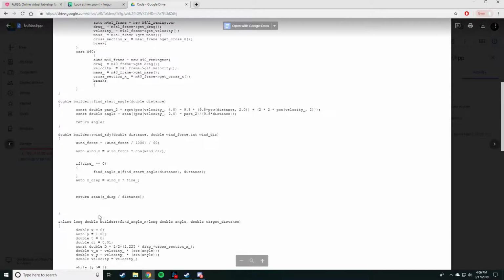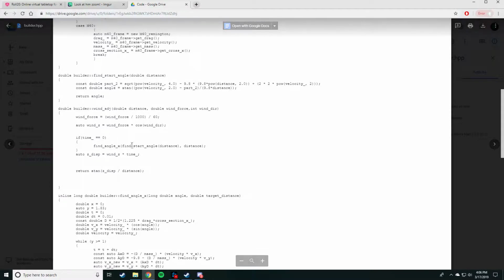Then this is an if statement. If time is equal to 0, then it's going to call the find angle x, just so we can get a value on the time. And then we take the z displacement by multiplying the wind in the x direction times the time. And then the return statement returns arctan of displacement over distance.